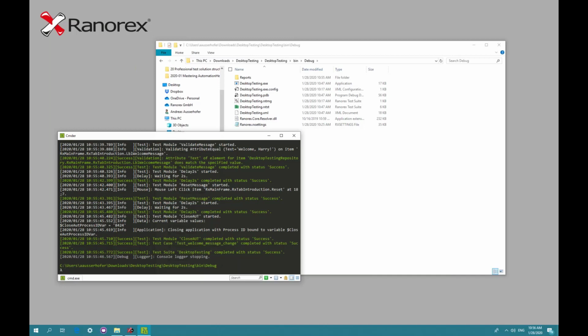So Ranorex is a license-based product, and you can have a full license to run Ranorex Studio, and you can have cheaper runtime licenses on remote machines. It's physical or virtual machines, and this is the basis where you can run tests.